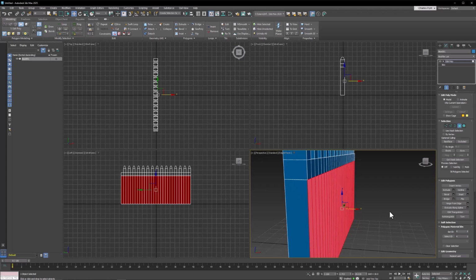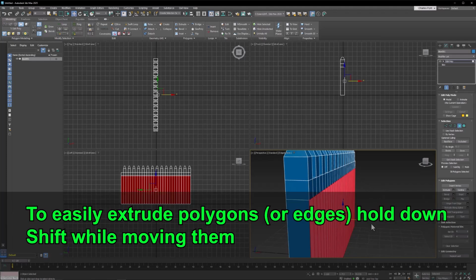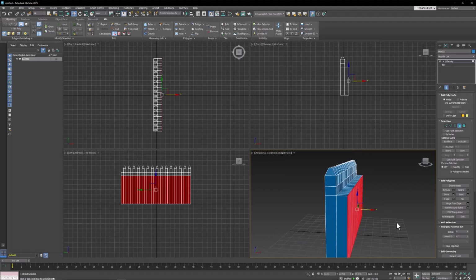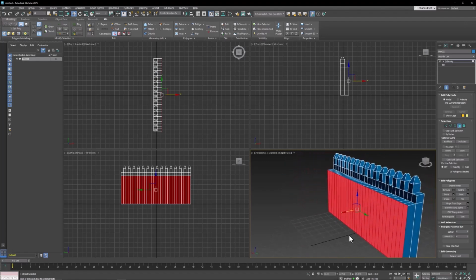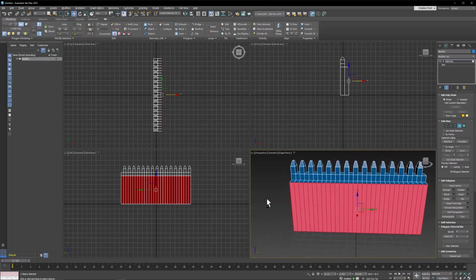So I want to show you another way to extrude. We could use the extrude tool, but make sure you have your move tool selected. Another way to extrude is to hold down Shift while moving. So let's move it about right there. And that should give you a wall, a place for the soldiers to walk.